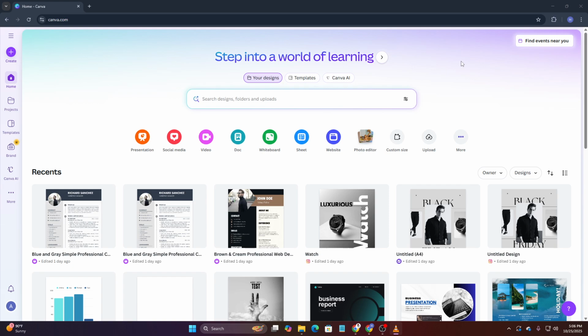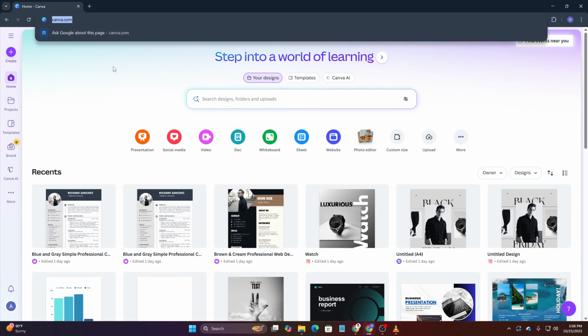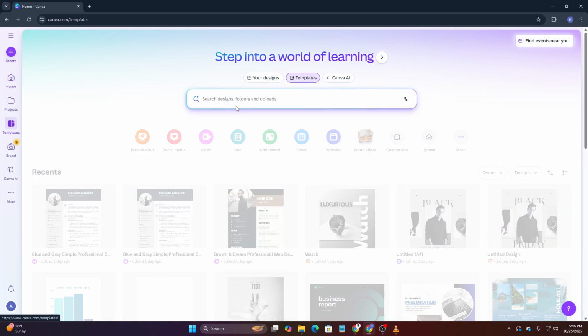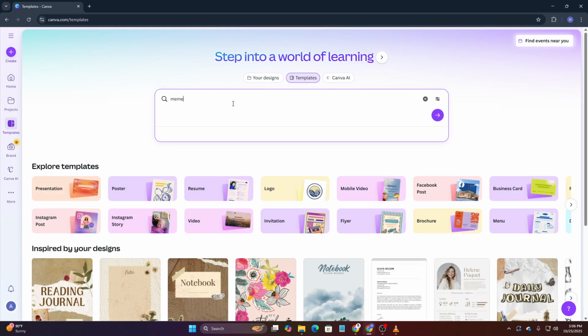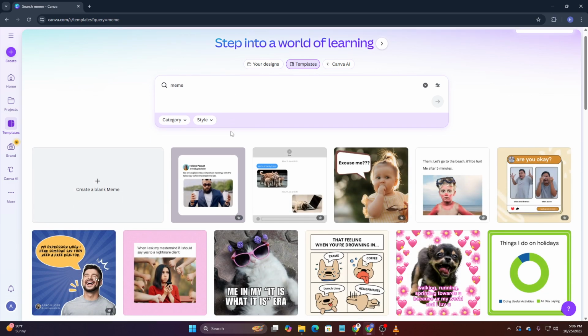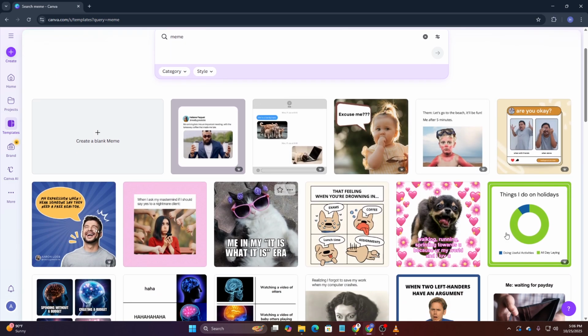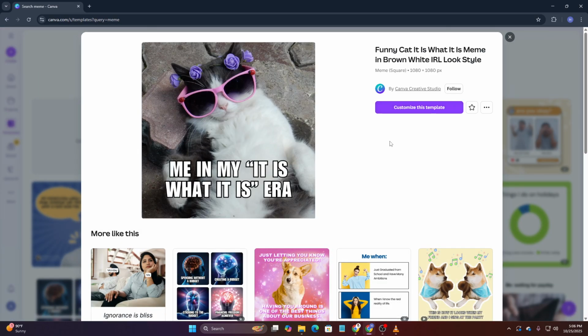Let's dive in. First, open canva.com or the Canva app. In the search bar at the top, type meme and hit enter. You'll instantly see a wide collection of templates, from classic viral formats to trendy new styles. Take a moment to browse around and pick a design that matches the kind of meme you want to make. Choosing the right template sets the tone for your humor or message, so don't rush this part.